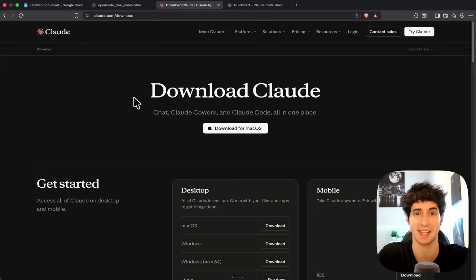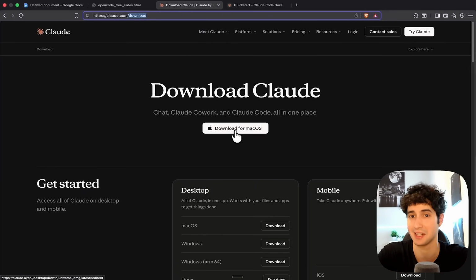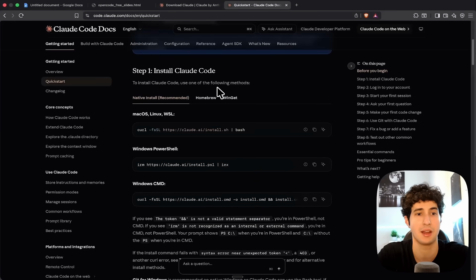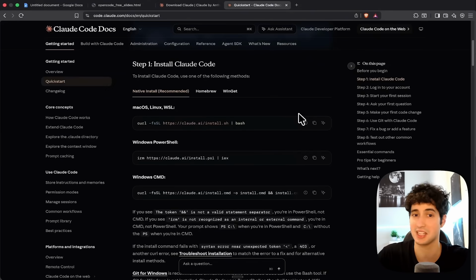The first thing that you have to do is to install Claude Code on your machine. You can do that by going over to claude.com/download and downloading the desktop app, or you can go over to the Claude Code docs and install it in your terminal using the terminal commands. This is the method that I prefer, and since I'm on Mac, I will copy the command for macOS, but if you're on Windows, you need to copy the command underneath.